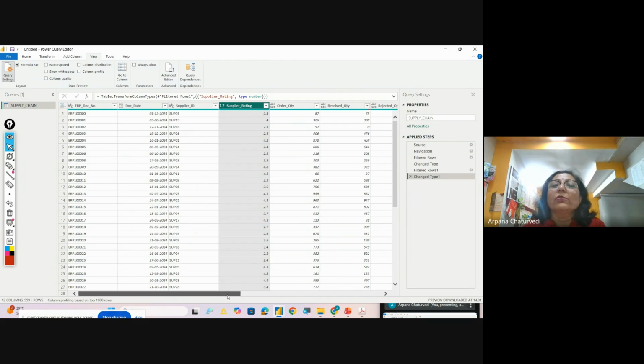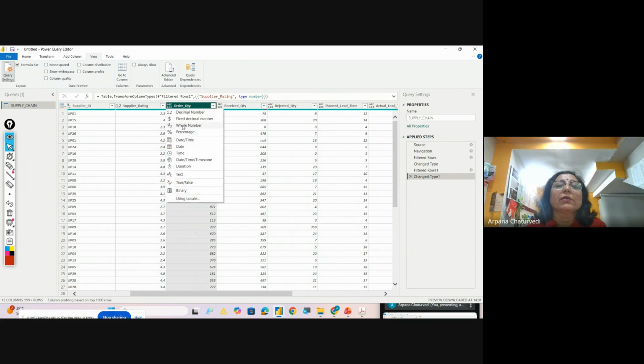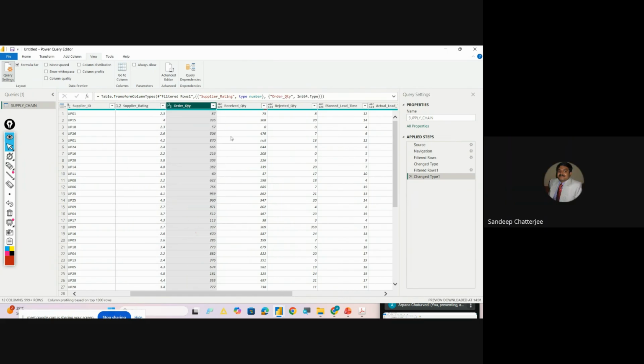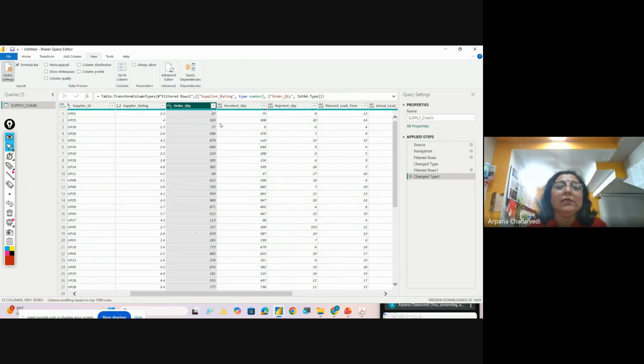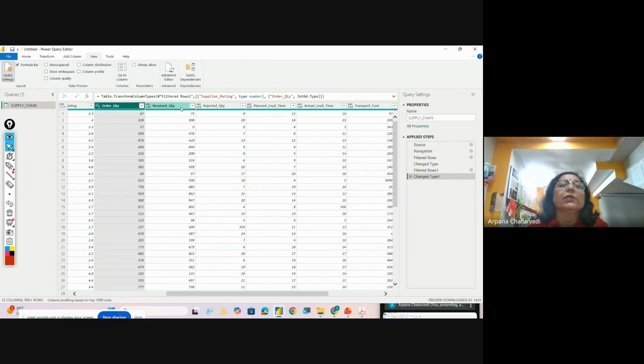Now go to order quantity. It is whole number. Ordered quantity is whole number. Quantities can be ordered in whole number. Now come to received quantity.